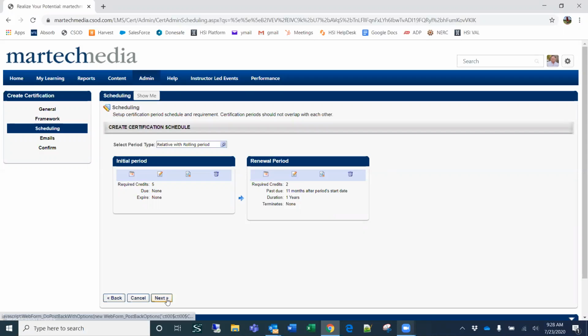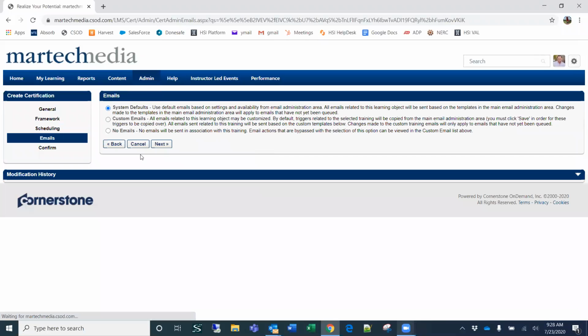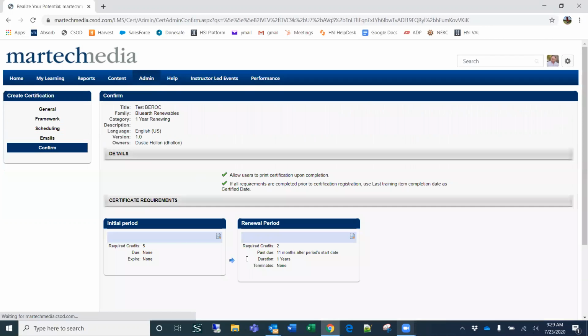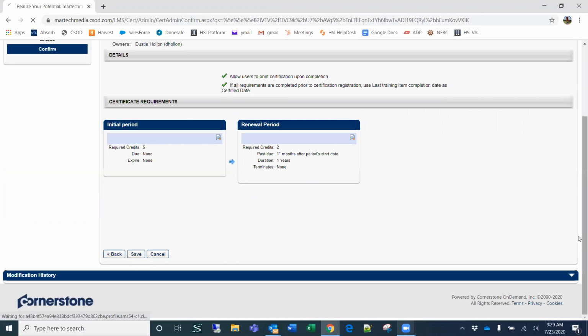And so for emails, leave this set as system emails. Emails are going to be sent whenever a user enters into any type of period change. So they'll get an email stating that they need to do this. Mm-hmm. Okay. And I'll show you what type of emails they'll get.